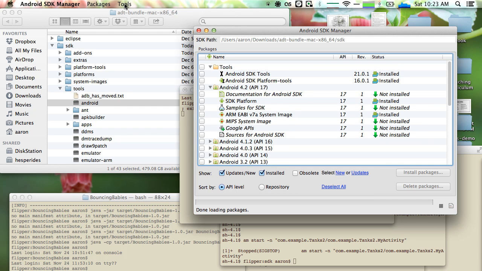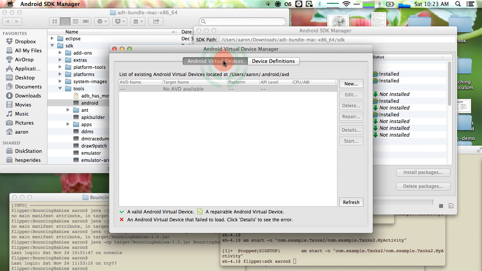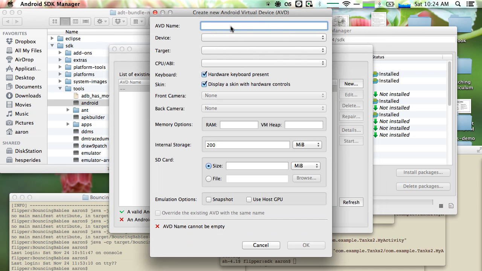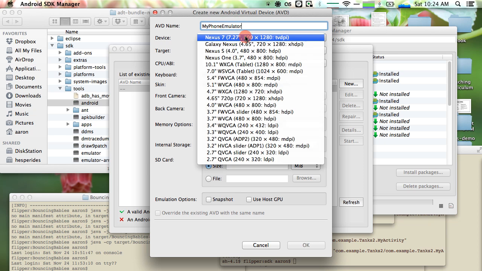But what we care about right now is in the Tools menu, Manage AVDs, which is Android Virtual Devices, which are basically emulators. And here's a screen. You can see we don't have any right now. I'm going to hit New, and I can give it a name. My Phone Emulator, or any name you want. You can create a bunch of these with different configurations. And then in this drop down you can choose what kind of phone you want it to be.